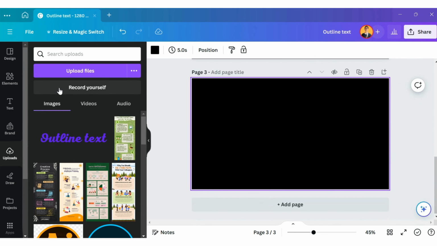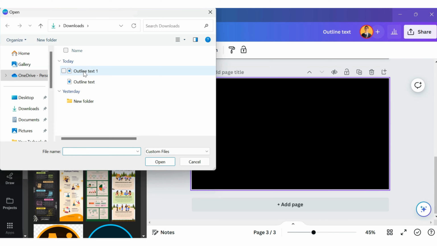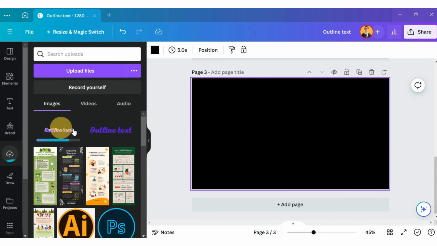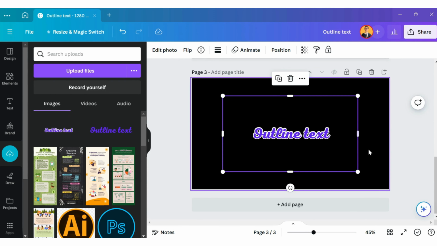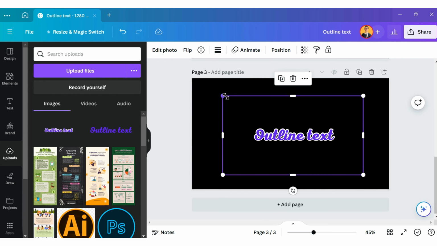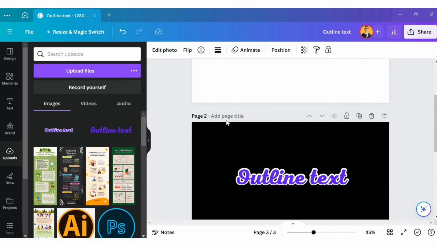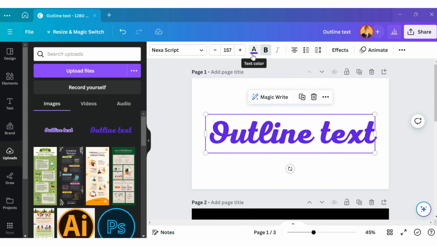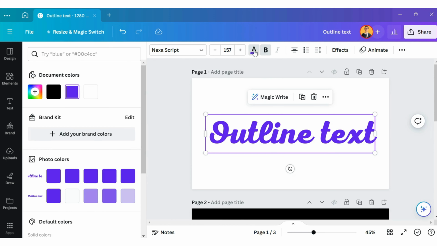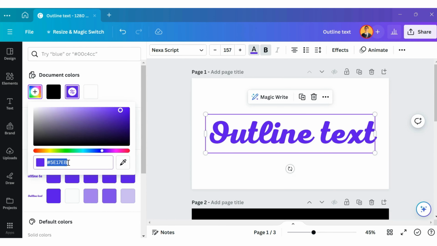Now click on the Add page here and upload the latest image that we just downloaded and place it again on this template here. And adjust the size of this image as per your requirement. Now scroll up to the first page and click on this font and copy the color code.